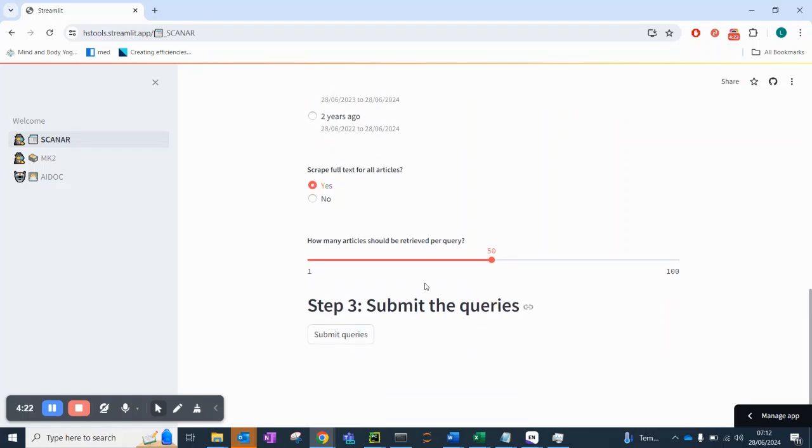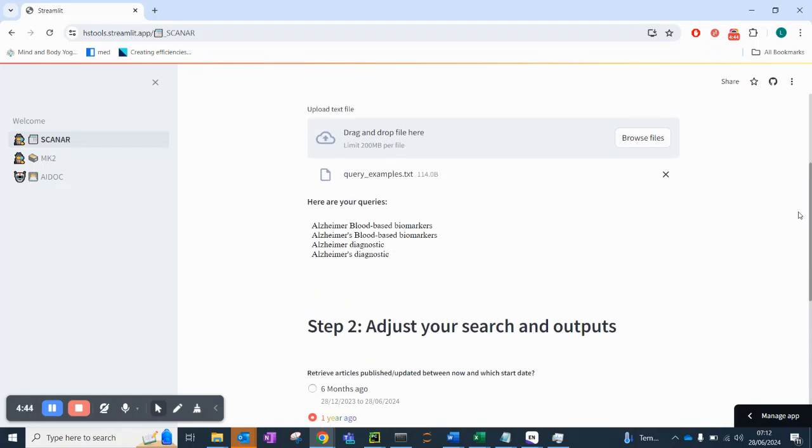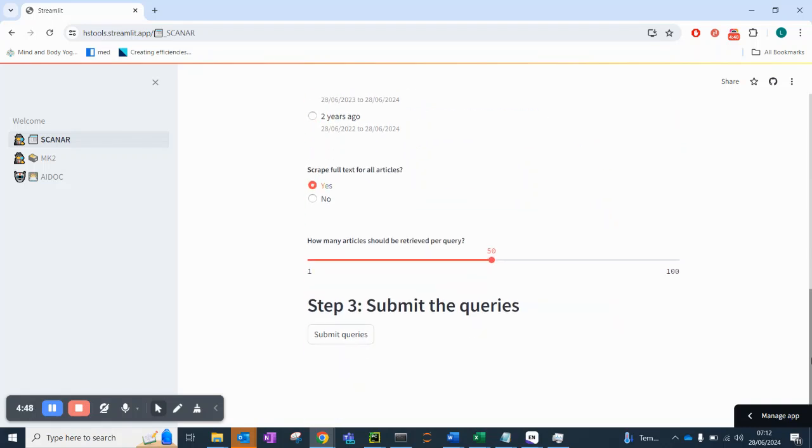Then for every query, by default, Google always returns 100 articles. But if you don't want that much to scan through, and the articles returned towards the end are usually less relevant to the query anyway, that's why I've set it at 50 articles per query, which just means that for each of these 4 queries, it's going to look at the first 50 articles that were returned.